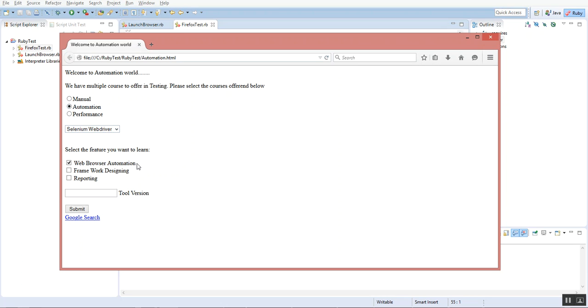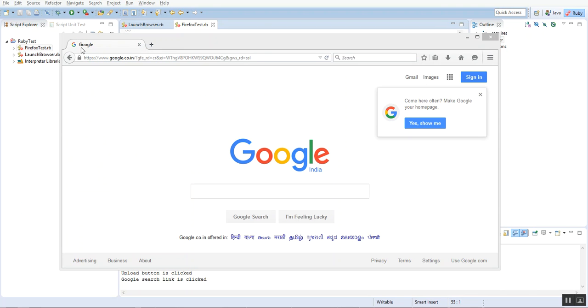3-second wait. Now the checkbox is selected. Again 3-second wait. Now there is a value 2.45 entered over here. 3-second wait. Submit is selected, and now the link Google search is clicked. So you can see the browser is loading and it is navigating you to the Google search page. So the Google page is loaded over here, and now we can see the result of the test.